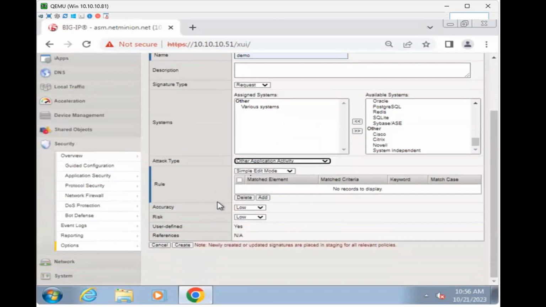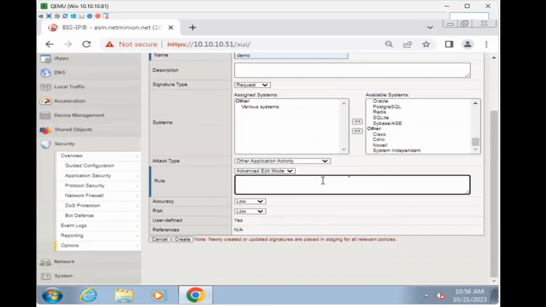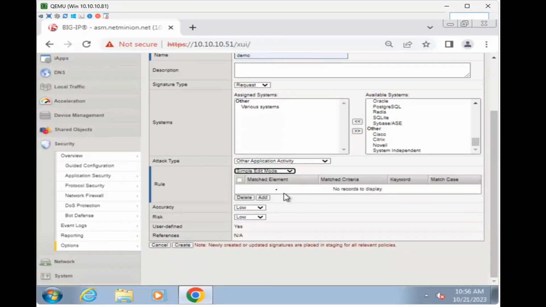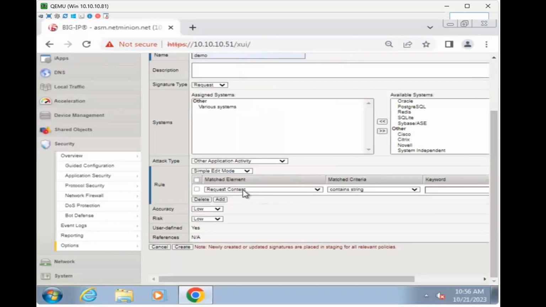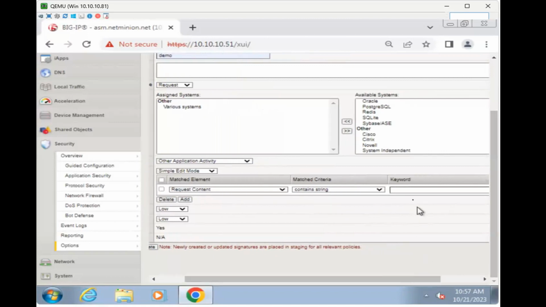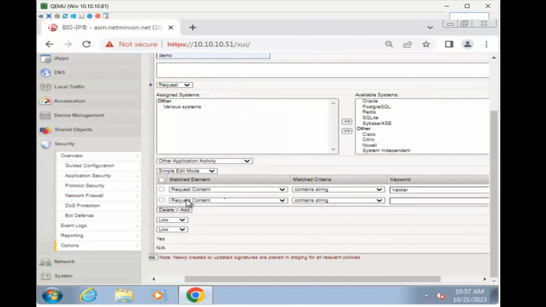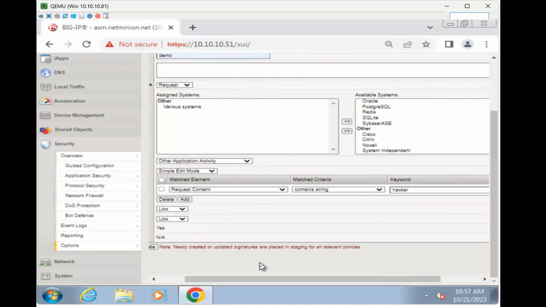Then you can see there is simple edit mode and advanced edit mode. In advanced edit mode nothing is shown, because you should be aware of the syntax. If you are not aware of the syntax, select simple and click on add. Here you can say request content or whatever you want, on the basis of header, on the basis of URI. Contains string, does not contain, match, whatever you want, you can select that. I am just giving you an example. Let us say I am saying hacker, and I am clicking on that. Maybe this is sufficient.